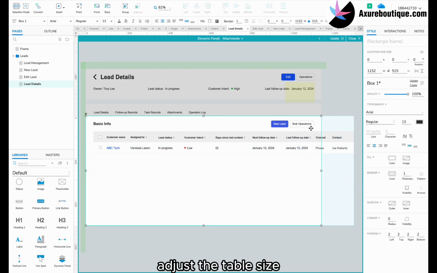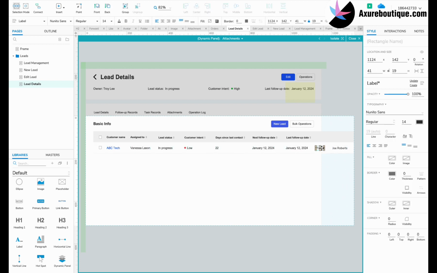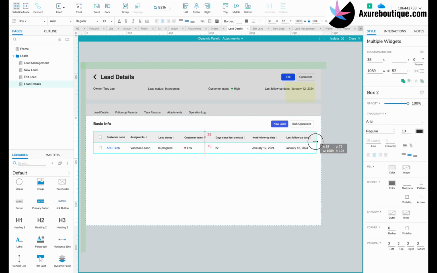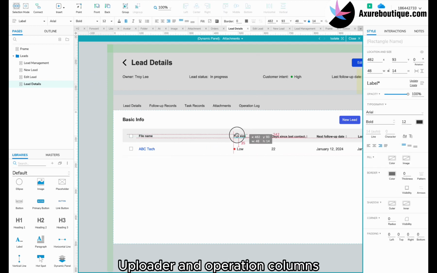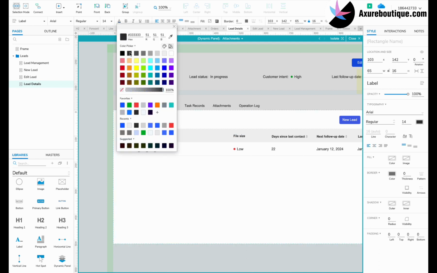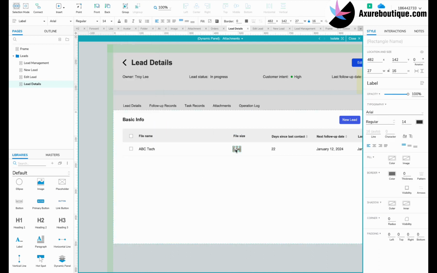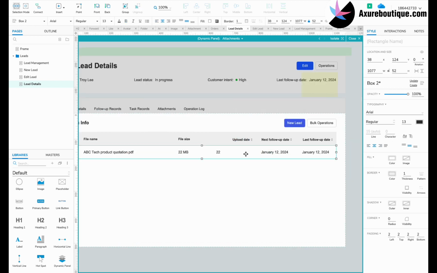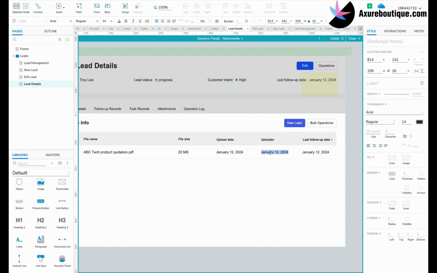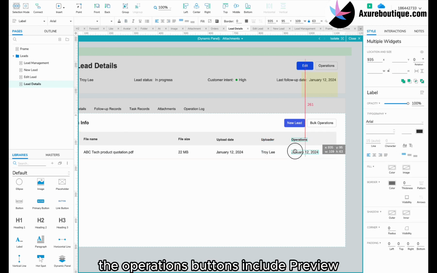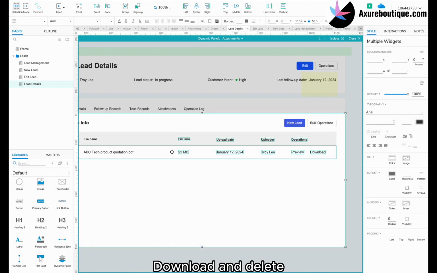Adjust the table size, remove unnecessary content, and create content for file name, file size, upload date, uploader, and operation columns. The operations buttons include Preview, Download, and Delete.